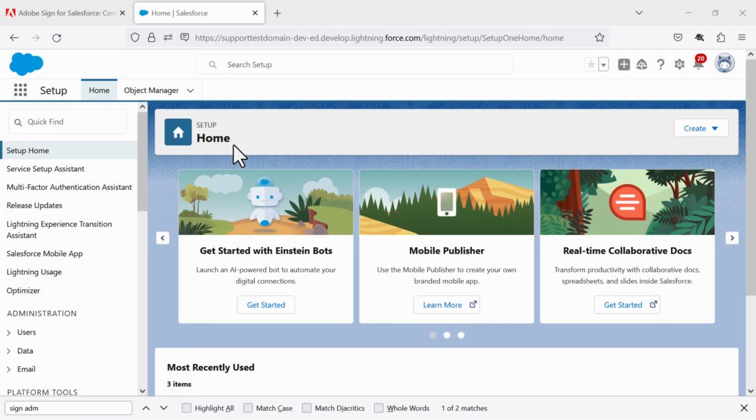So in order to set up the configuration, there are some prerequisites. First of all, the version should be 20.13.5 or higher in Adobe Sign. So how can you check the version?